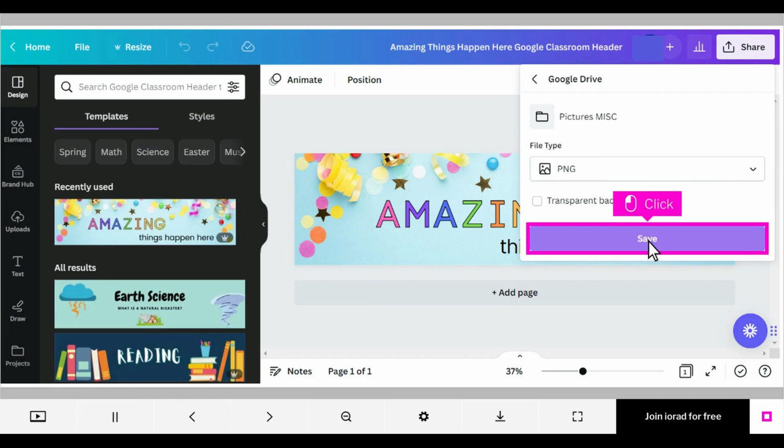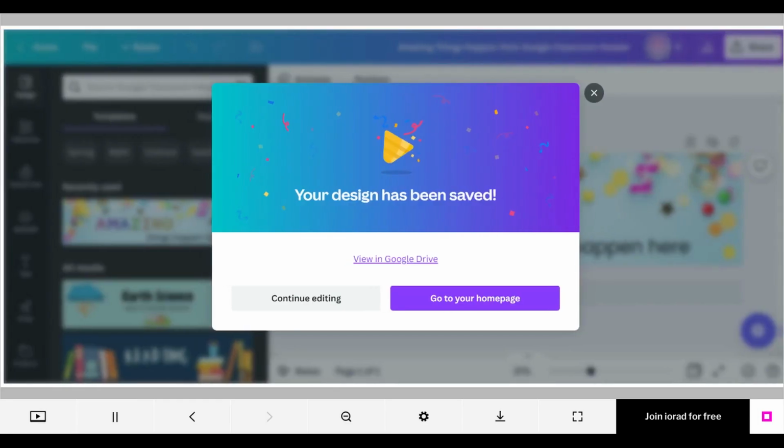Click Save. From here, you can view the header in your Google Drive, continue editing, or go to your home page. That's it, you're done.